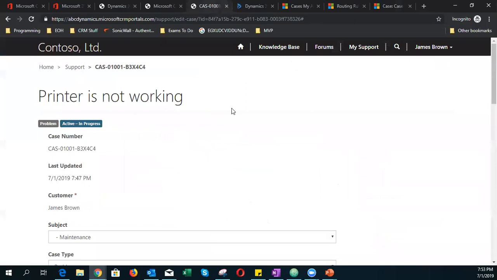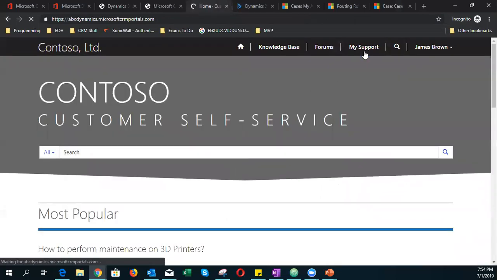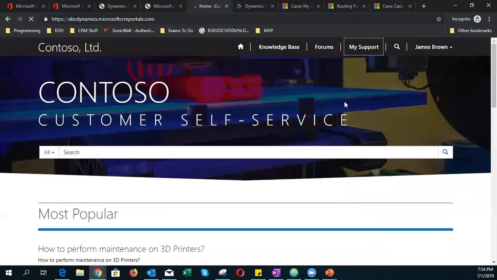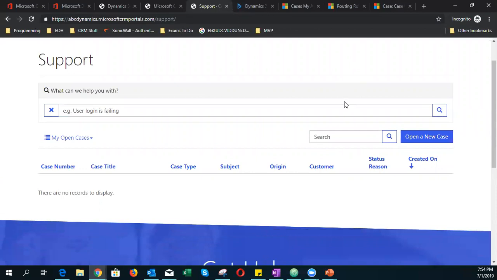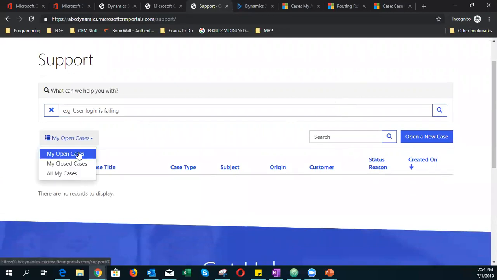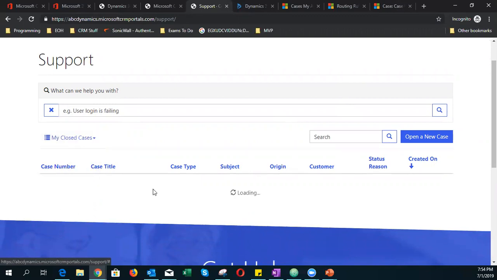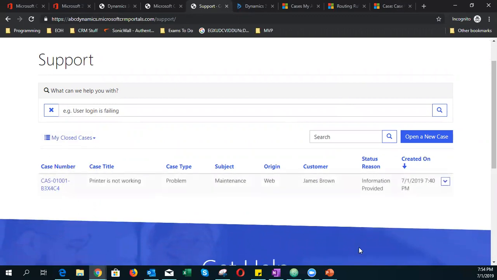Let's go back to our portal and let's actually go and see how that looks when we go and look at our cases. So if I click on my support, and you'll see the case is gone, but it's not actually gone. If I click on the drop down over here, this is my view selector allowing me to view my open cases, my closed cases. And there's my closed case with a status reason of information provided.